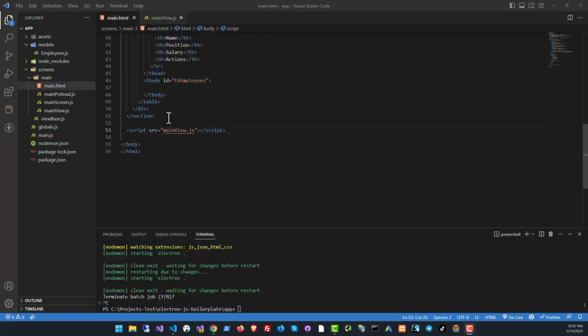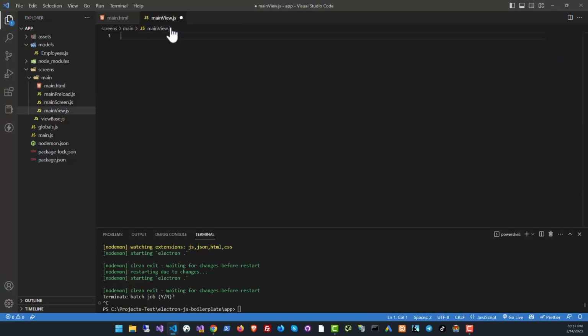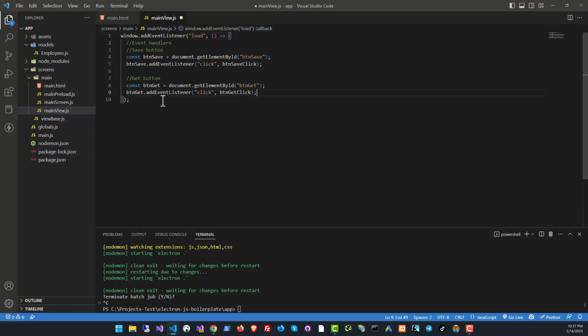The main HTML file has a reference to the main view file, which will be loaded when the HTML file is completely loaded. It's right at the end. And in the main view file, we will write the code to handle some events. So for that, we're going to use the window addEventListener load event. Now window, of course, is the topmost object on the browser, the window object. And when the page is completely loaded, then you want to connect the events. And our event handlers are pretty simple.